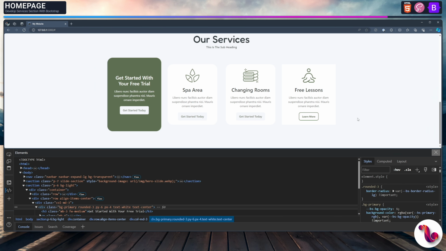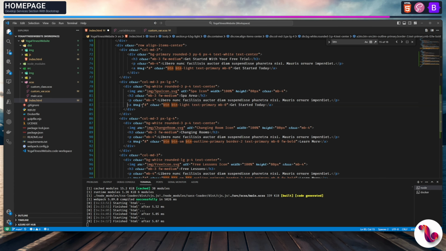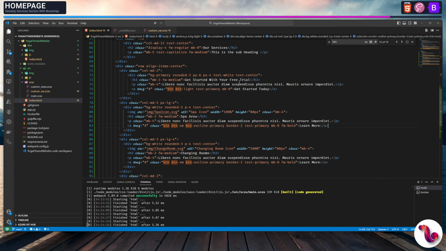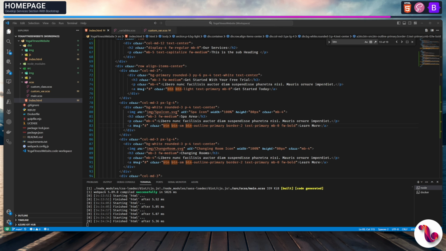That is exactly what I'm looking for. We have learn more here. So let's go and apply that to the rest of our buttons. So all we're going to do is copy this right here and paste it in with the rest of them, but not the first one, because obviously we don't want the first one to look like that.